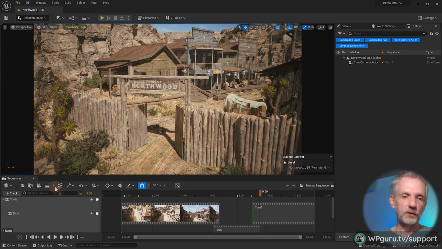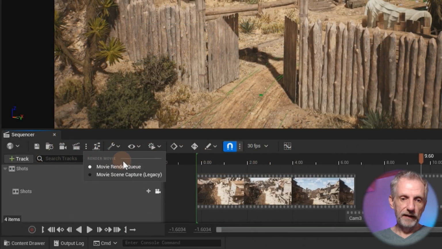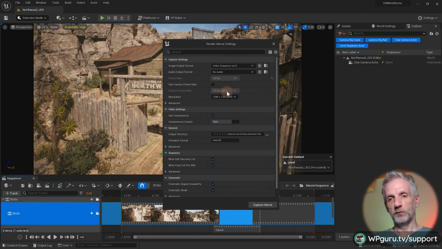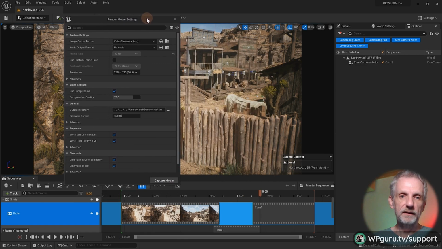Now we're ready to render this out. So now this little icon with the drop down has two options here: Movie Render Queue, which is the new plugin, and the legacy Movie Scene Capture. Let's use that one first. So select this and then click the actual icon, and that'll open this window. It's not actually that scary.